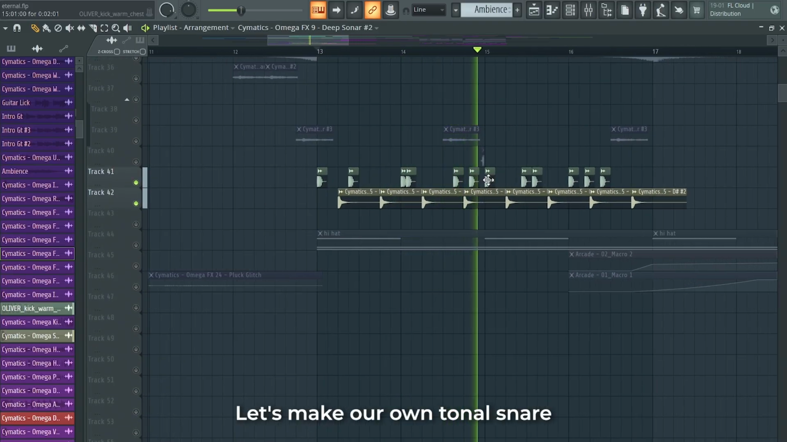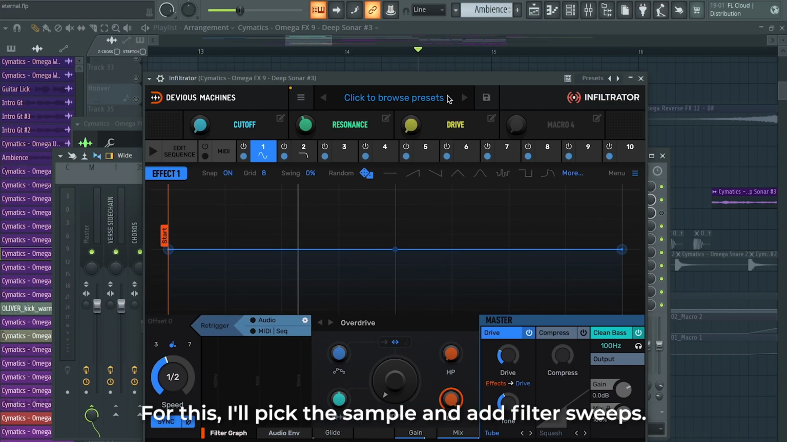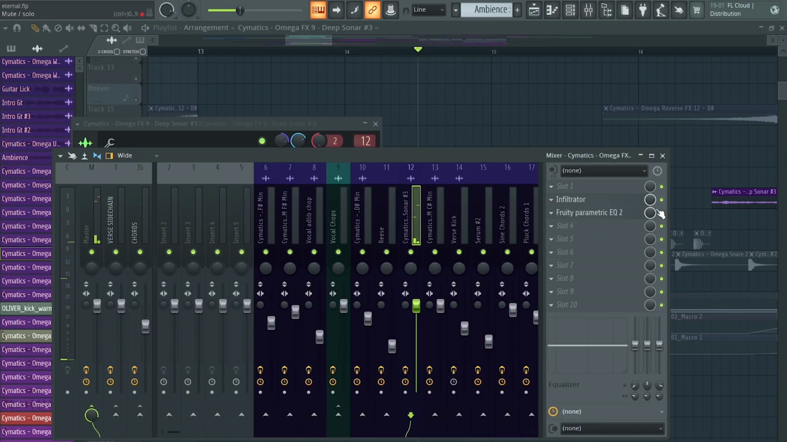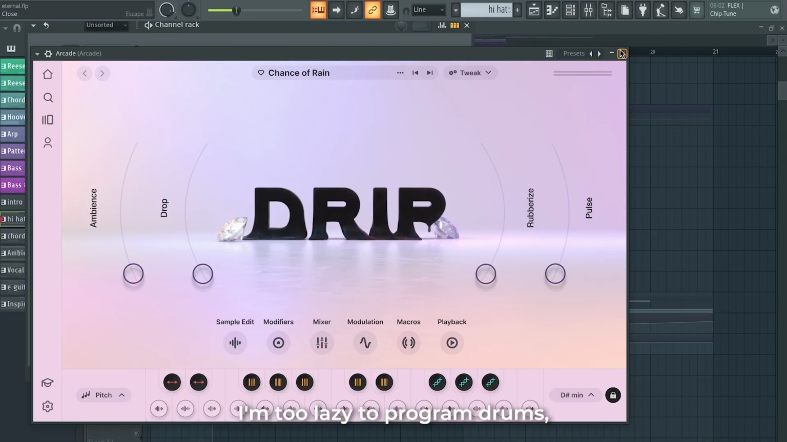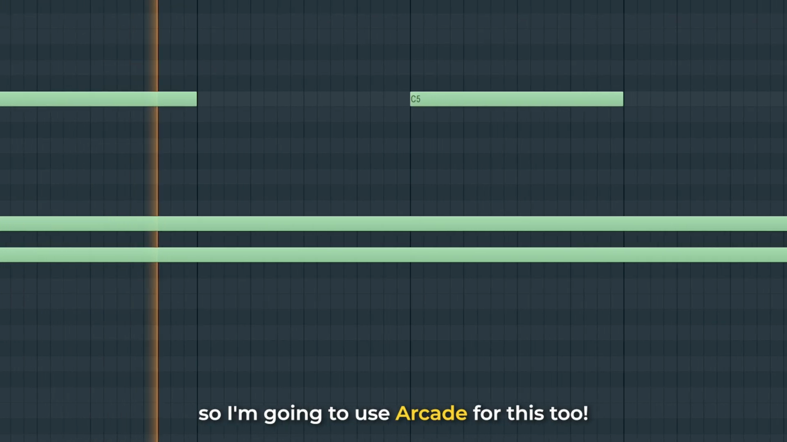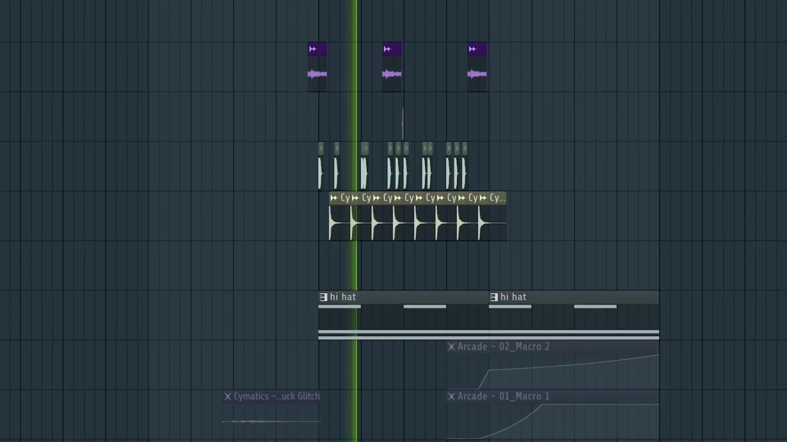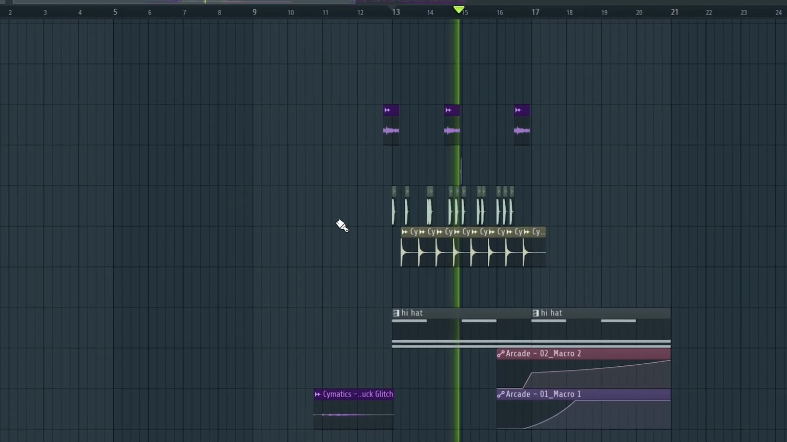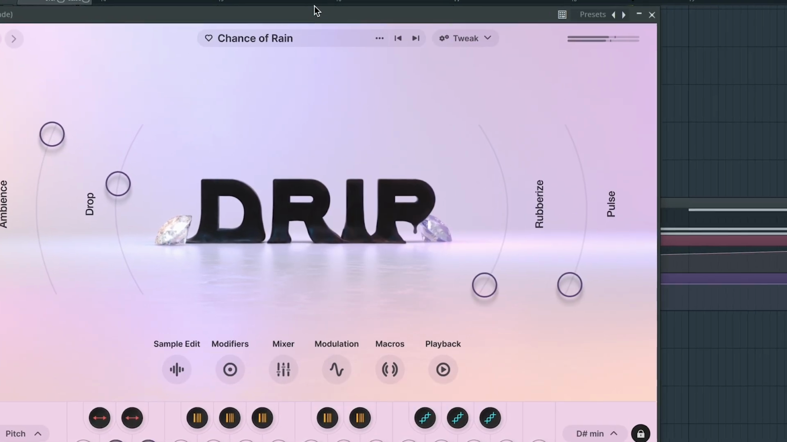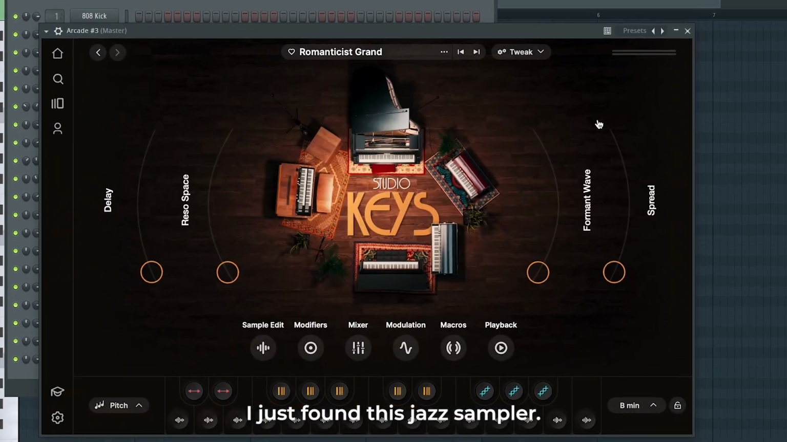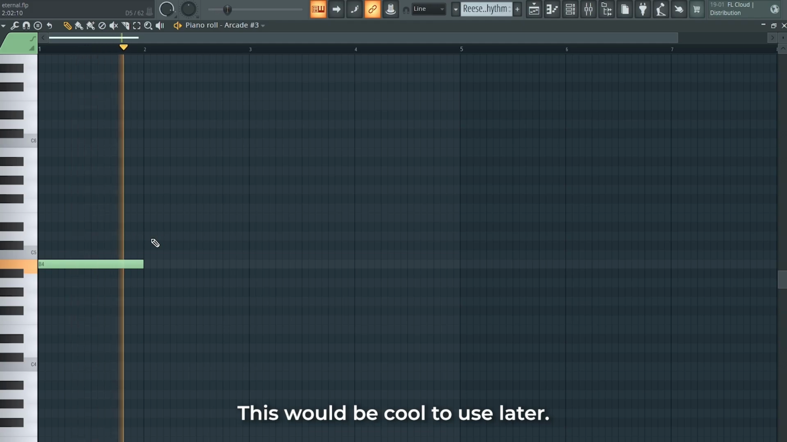Let's make our own tonal snare. For this, I'll pick this sample and filter sweeps. I'm too lazy to program drums, so I'm going to use Arcade for this too. Towards the build-up, I am automating these FXs to reverb out. I just found this jazz sampler. This would be cool to use later.